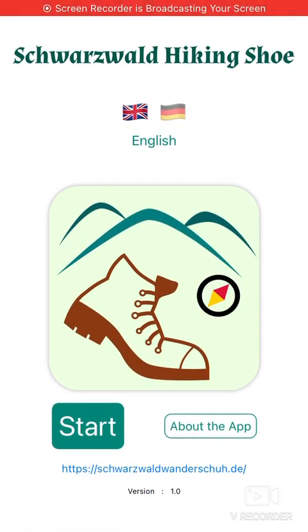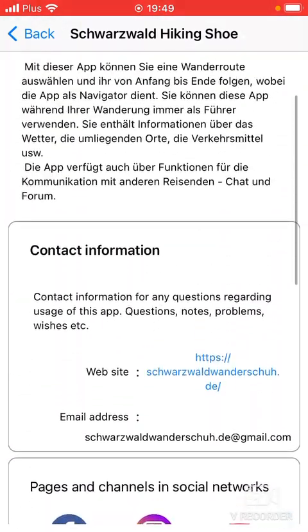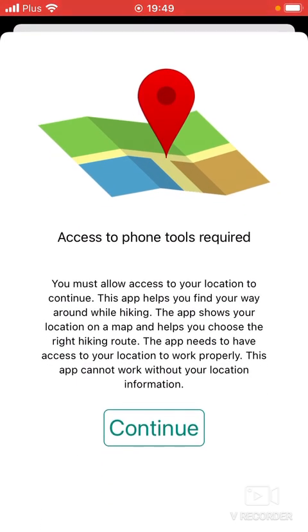There is the application Schwarzwald Wanderschuh. It is created for hiking in the Schwarzwald region in Germany. It supports 2 languages. There is a page with information about the app. When we click the Start button, the user is requested to give location access permissions, but actually the application can work even if the user rejects. However, it will not work as a navigator, only as an information source.